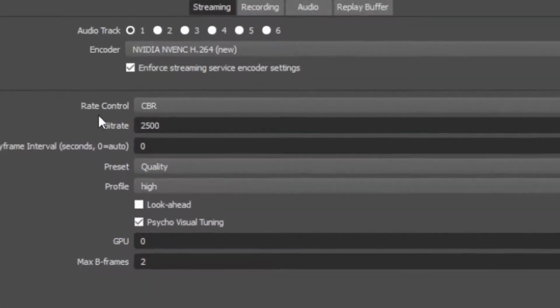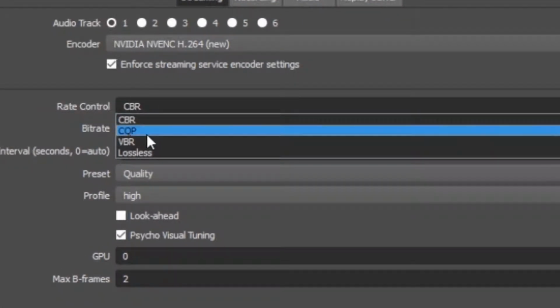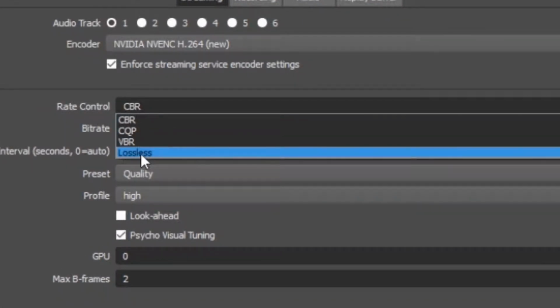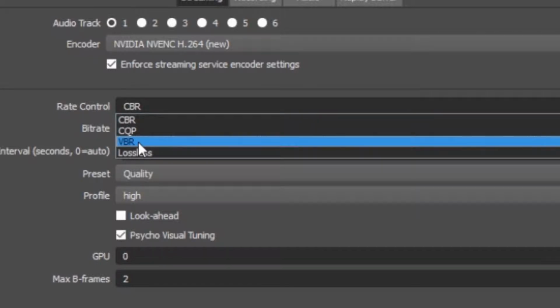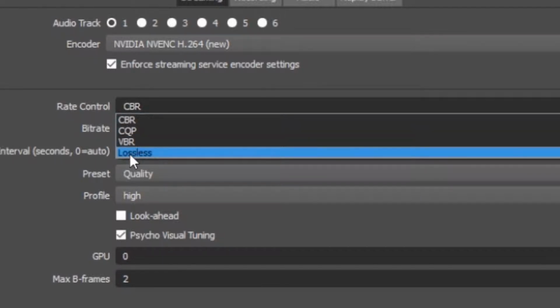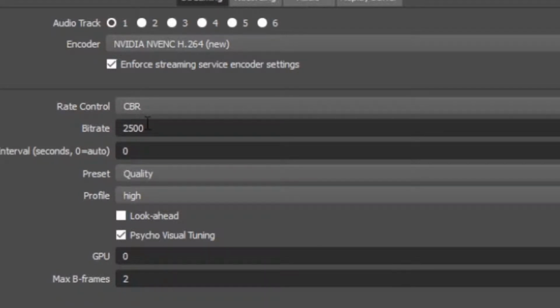One of the other things to consider is your rate control. You have CBR, CQP, VBR, and lossless. CBR stands for constant bitrate. VBR stands for variable bitrate. The only two that you should concern yourself with are CBR and VBR. Lossless will cause your computer to bog down if your processor isn't up to par. We're going to use CBR because it means constant. Your bitrate will constantly remain at the quality you set it to.